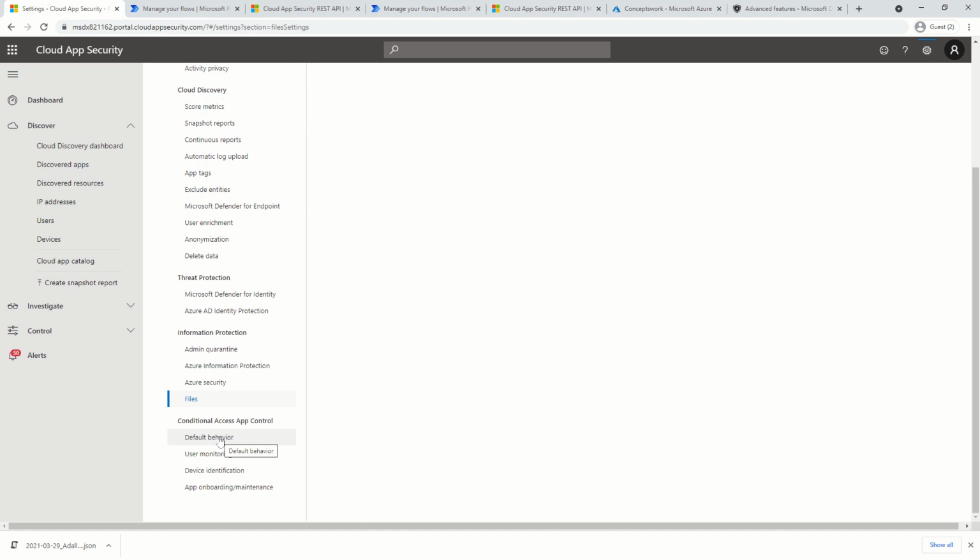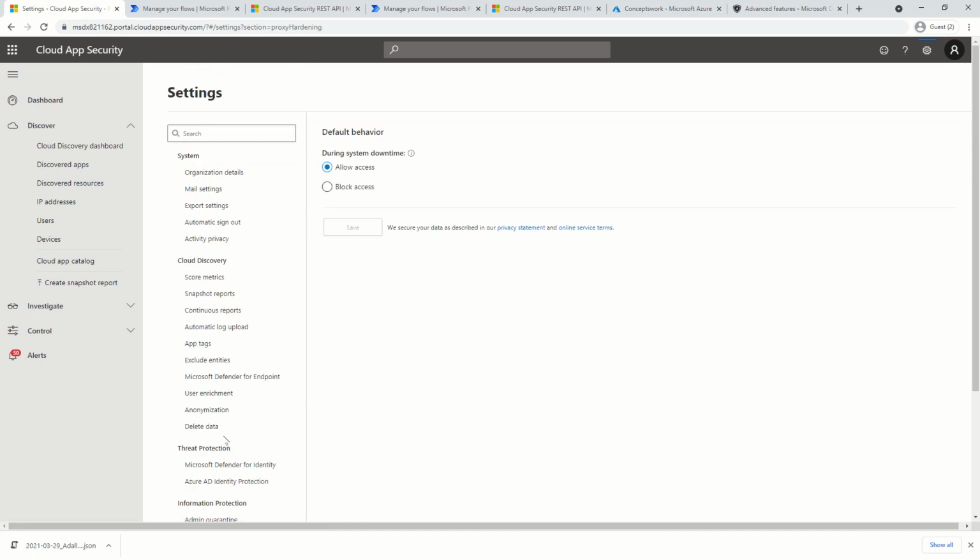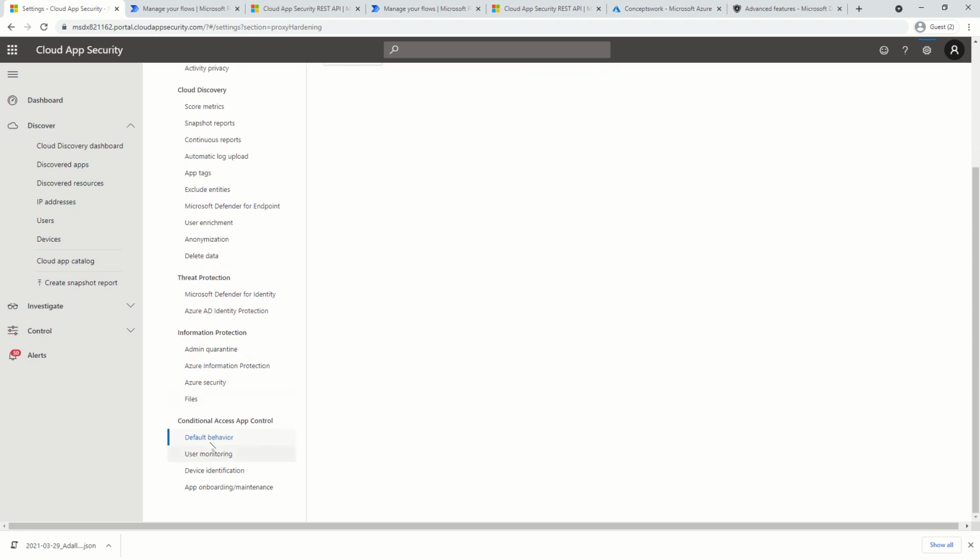The last section is conditional access app control. Now let's say for some reason session control is down. I'm talking about system downtime, I'm talking about the service itself being down. In that case, whether you want the users to have access or you want to block access, that's the purpose of this option which says default behavior.